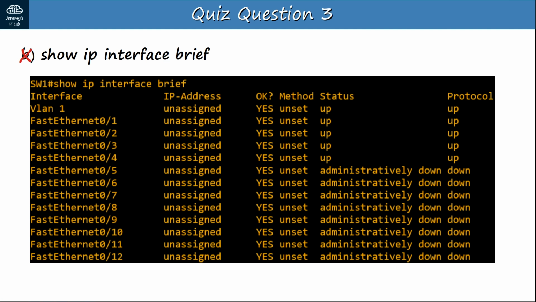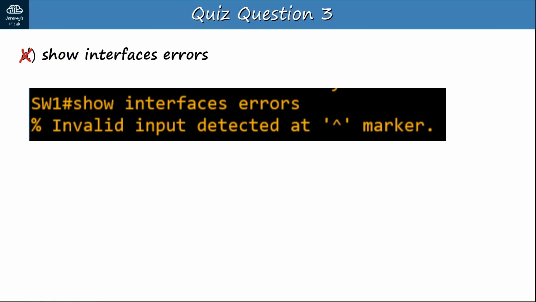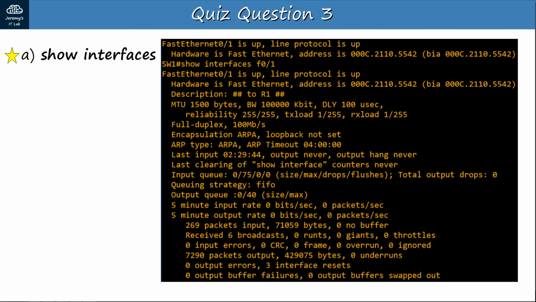As you can see, show IP interface brief doesn't display any counters of errors detected on the interface. It's a useful command for checking the IP addresses of interfaces, checking if they're shut down, etc. Show interfaces status also doesn't show any error counters. It gives some basic information about interfaces such as description, status, duplex, and speed. Show interfaces errors isn't a real command, so an error message appears when I try to enter it.